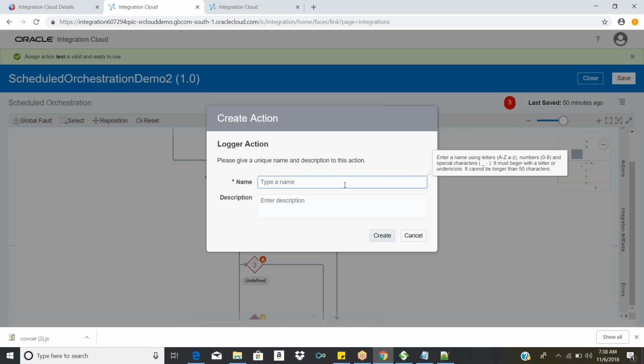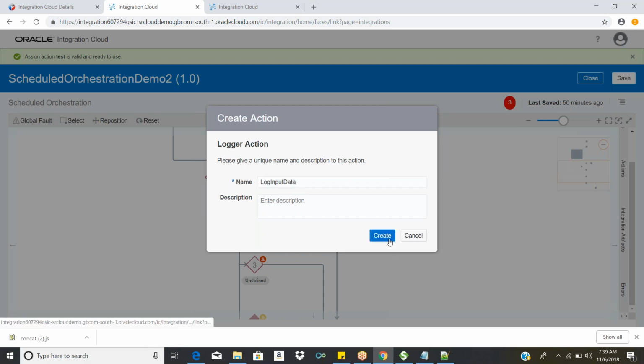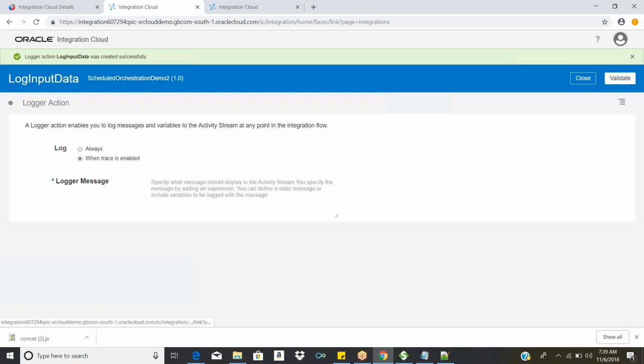Just give it a meaningful name, like "log input data". This is for when you try to debug anything inside your flow, you can use the log activity. Let's say if you want to track any error message, or any variable data, just use the logger activity to log that particular message.